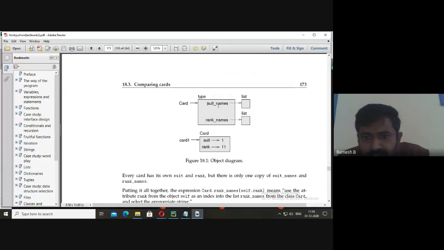Now it may look like this diagrammatically. The card will have suit names and rank names, where suit names is a list and rank names may also be a list. Along with that, if you pick a single card, suit will be 1 and rank will be 11. It may be like this. This is known as an object diagram.